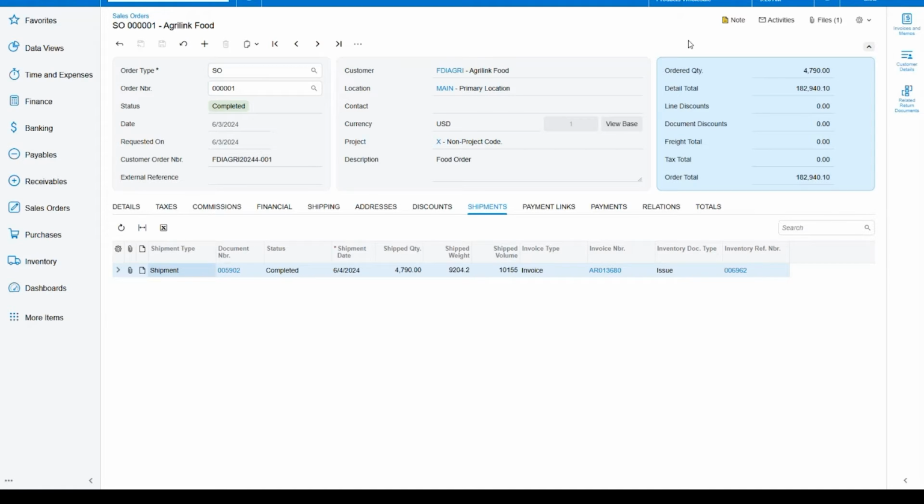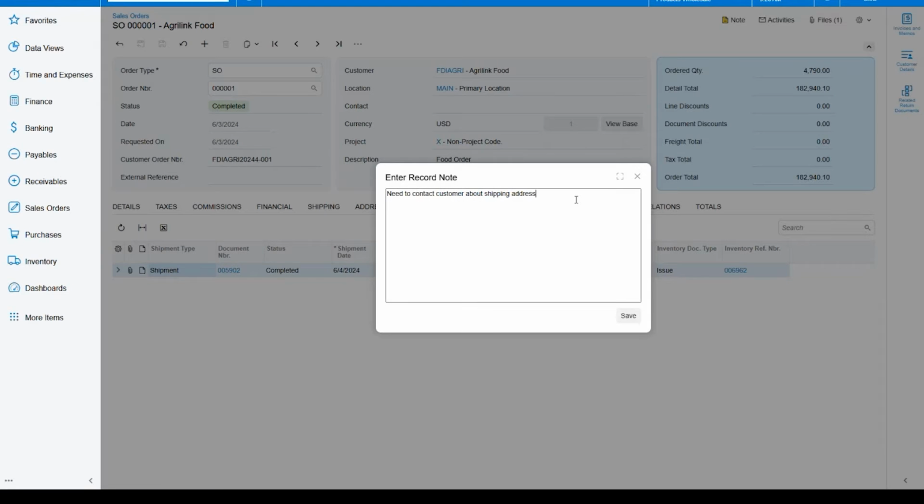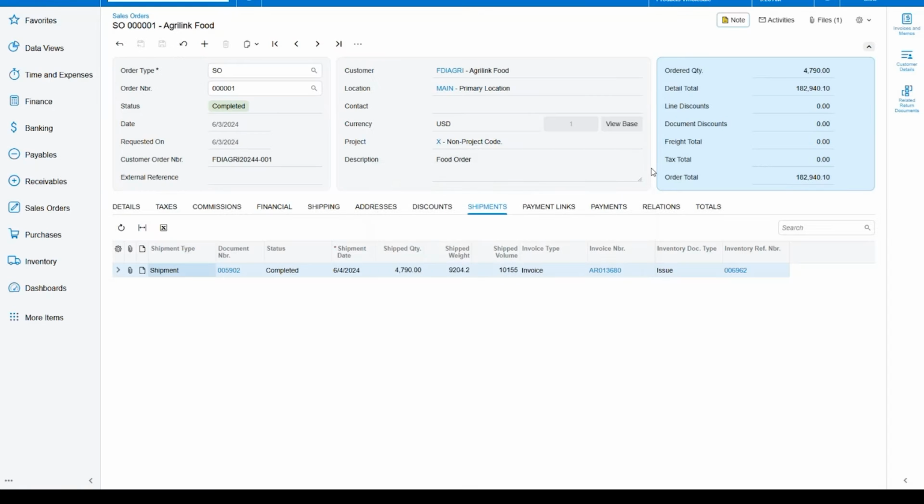Another nice thing about all records in Acumatica is the ability to add notes here. So we can see enter a record note for this individual sales order record. We need to contact the customer about the shipping address. Maybe we got something back that said no longer valid, or we need to update it per the customer.